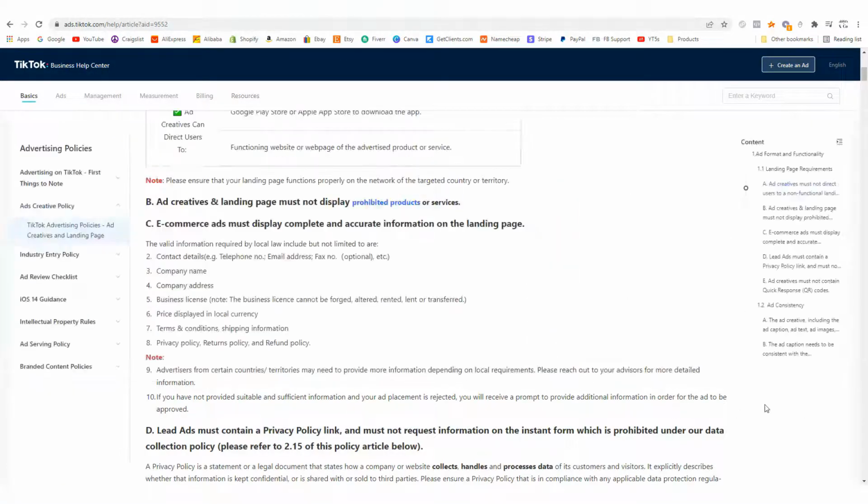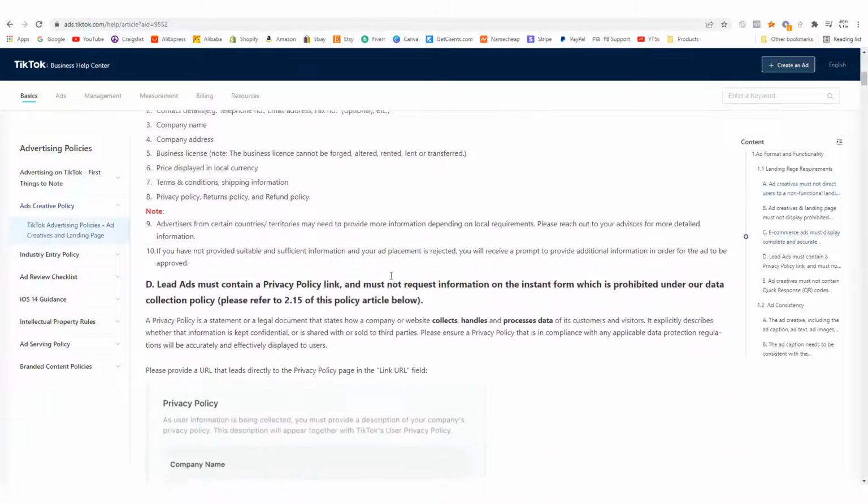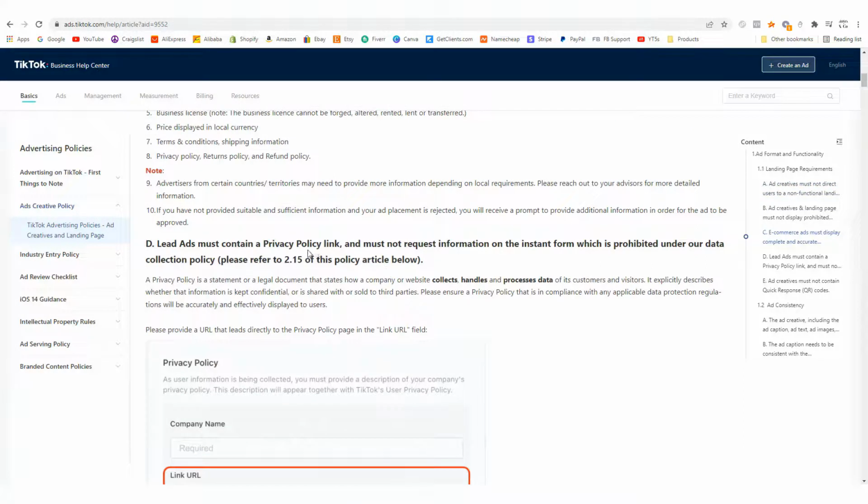So going back to the page before, all your ads must contain a privacy policy link. So I show you on your store how to do that.